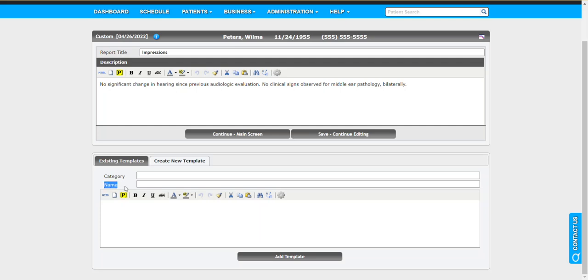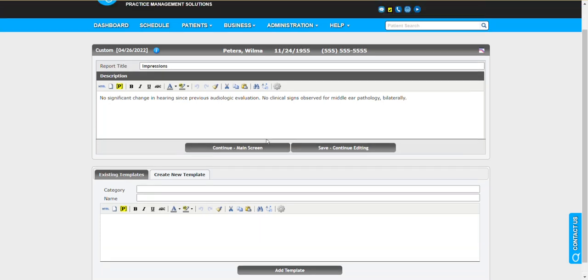You can give it a shorthand name. Maybe you have a lot of text in the template and you want to just have a shorthand, maybe with the name of the test or something. That way it's easier to find. And then, of course, you can add any text that you wish here. When you add it, it'll add it not only to the existing report, but to your ongoing list of templates as well. Okay, that's important to note.